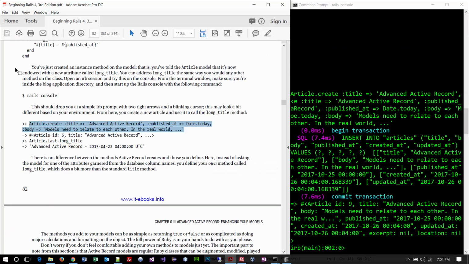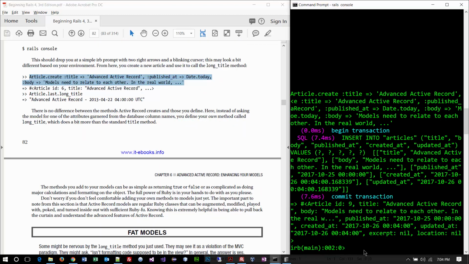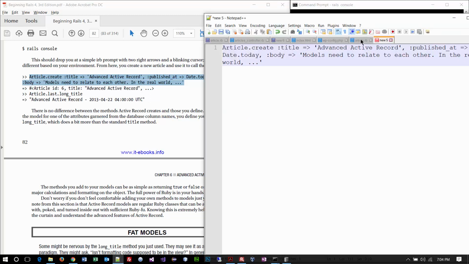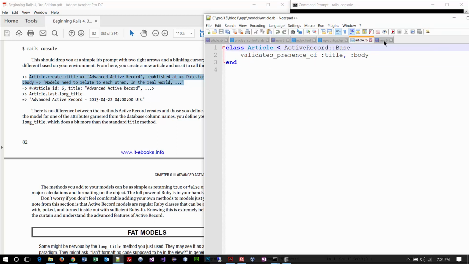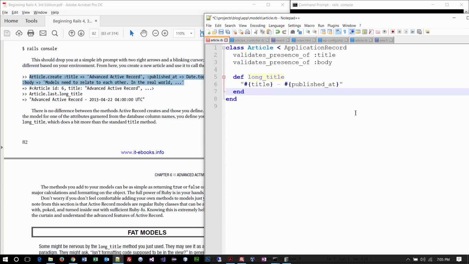Back to the prompt, back to the book. Now since we added that code to the article.rb file, it's freaking out a little bit because it wasn't the right version. You guys notice that my icon here is still red. I'm not saved yet. Alright, so before you run this next command, make sure you hit save.